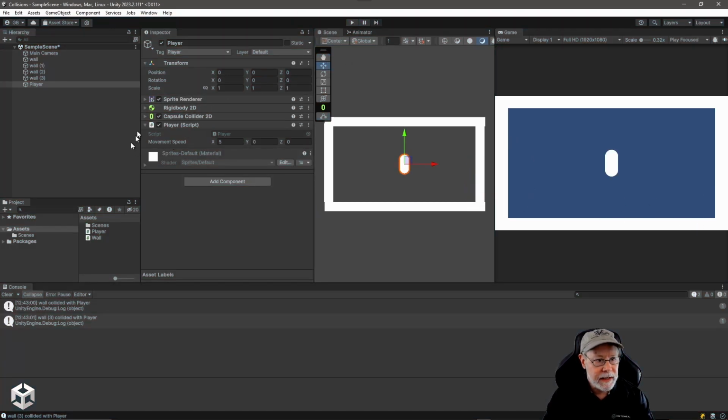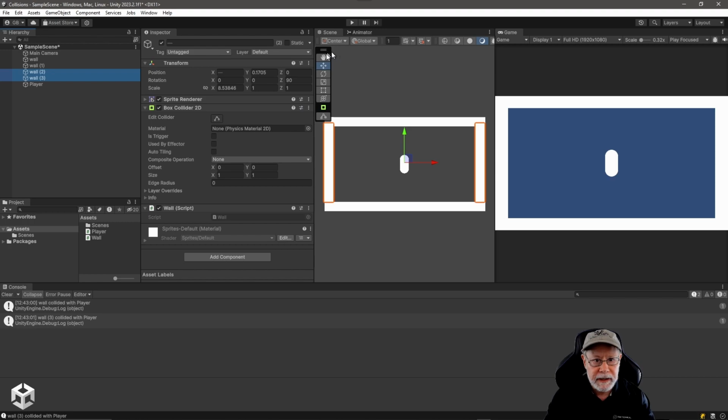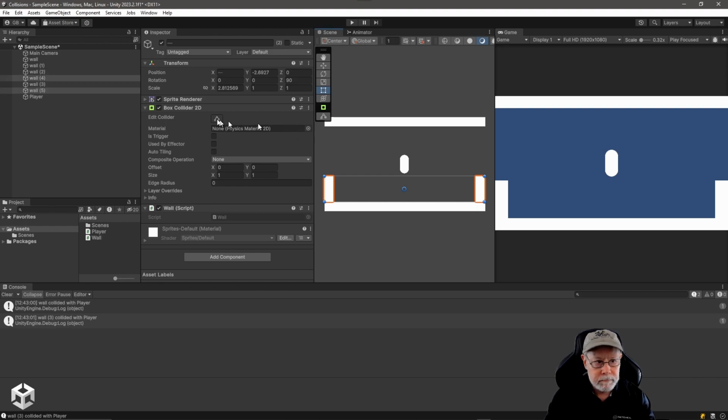I'm going to go ahead and on our player, I'm going to disable gravity. All right, so he's not responding to gravity. And I'm going to take our wall 2 and wall 3, and I'm going to make a little gap that the player can run through. And let's see.